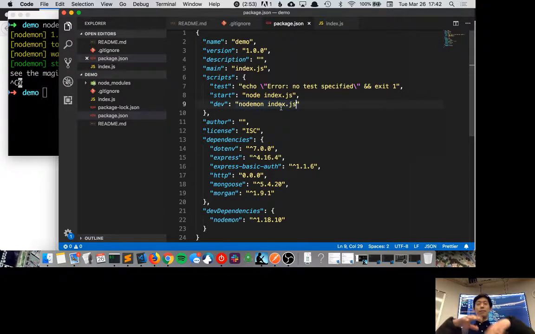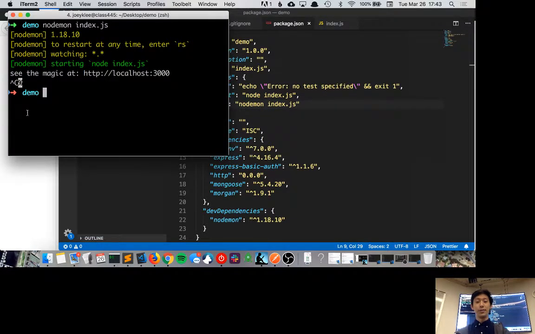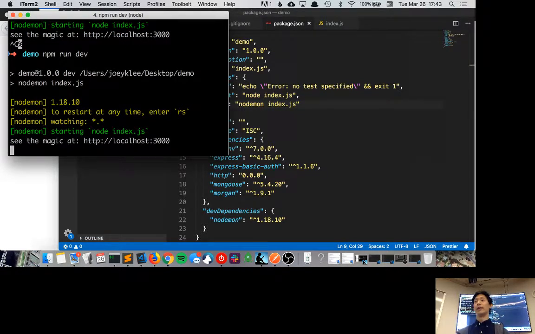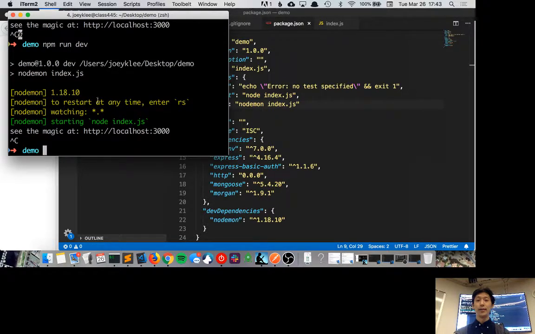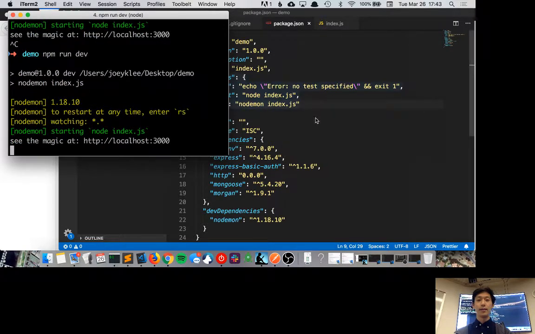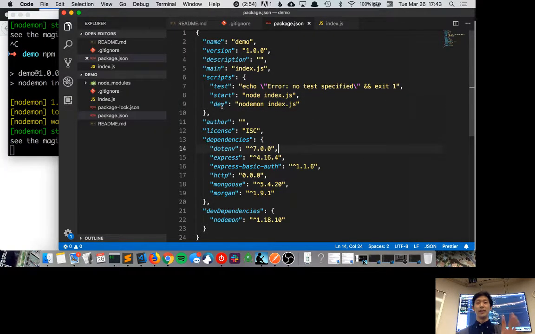In your package.json, defining these scripts is handy so that there's always a standard way of starting your application, whether it's in development mode or in production. So now if we do npm run dev, it'll run it rather than having to do nodemon index.js. Okay, so we've got nodemon running in development. Okay, what comes next?